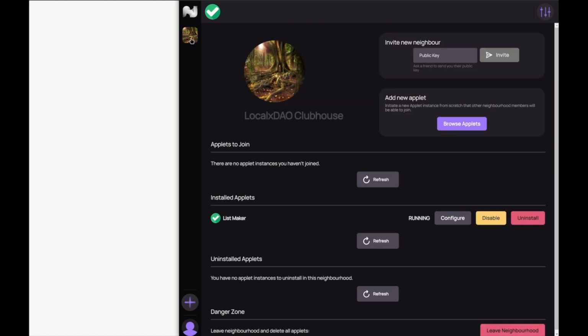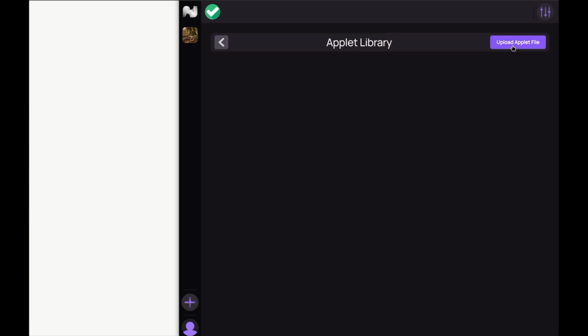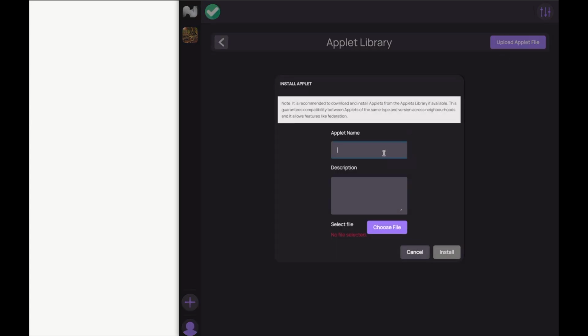Want to do even more together? New applets can be added anytime. Maybe you just threw a live event and want to create a special place for introductions from attendees.